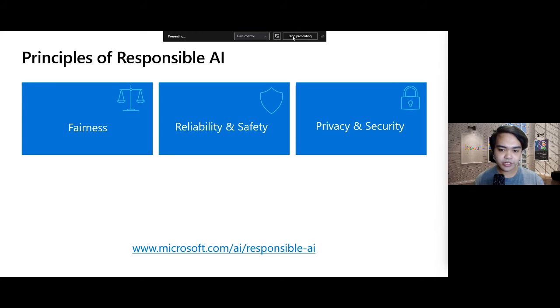The next one is privacy and security. An AI system should be secure and respect privacy. The machine learning models on which AI systems are based rely on large volumes of data, which may contain personal details that must be kept private. Even after the models are trained and the system is in production, it uses new data to make predictions or take action that may be subject to privacy or security concerns.